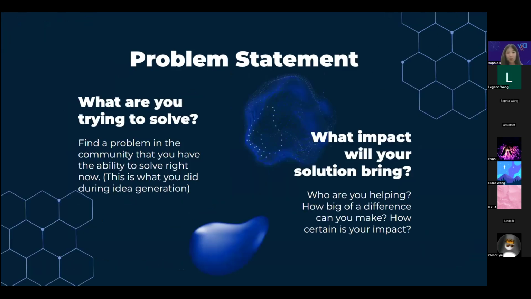Okay, next is your problem statement. So there's 2 things that you want to make clear to us. First is, what are you trying to solve? A product doesn't really have any use if it doesn't solve a problem or take advantage of an opportunity in the market right now. So when you're considering your ideas for your hackathon project, you want to, and maybe some of you have started doing this already, but you want to find a problem in your community that is pressing enough that a product will actually be helpful in helping solve that. And it's also something that you actually have the ability to solve.